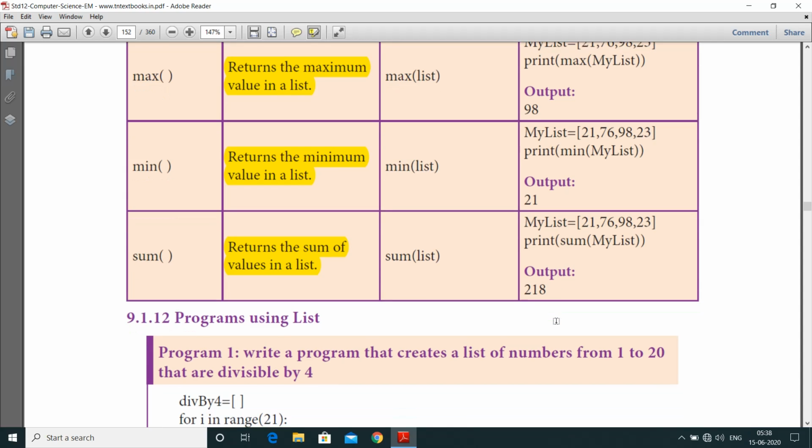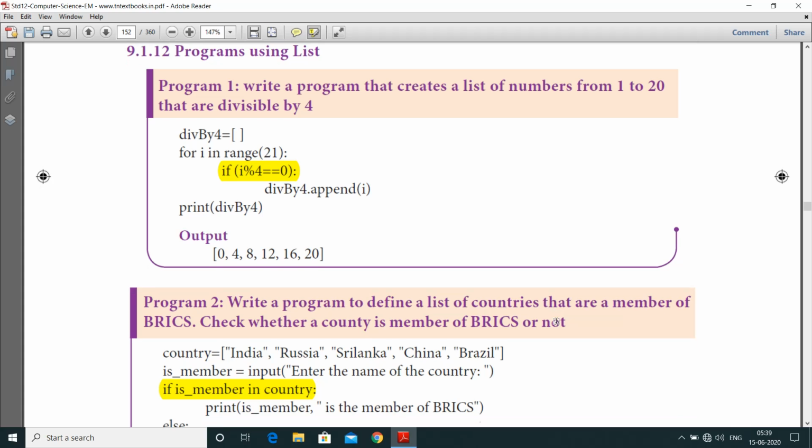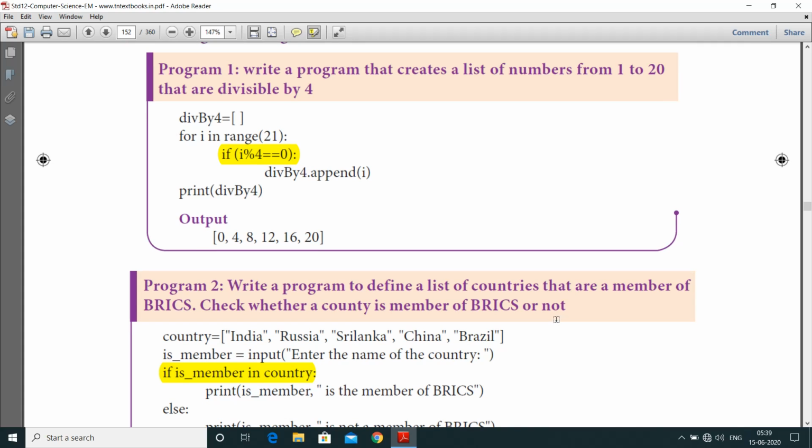Programs using list. First one is write a program that creates a list of numbers from 1 to 20 that are divisible by 4. So here the list is divisible by 4, and it's an empty list. First we are going to create a list: for i in range(21). So it's starting from 0 and ending with 20. If i % 4 == 0, that means if divisible by 4, the remainder value will be 0. So if it is possible, it appends the element, accessing all the elements in the list one by one.